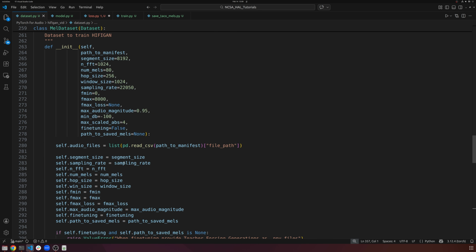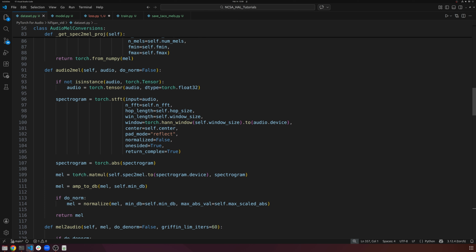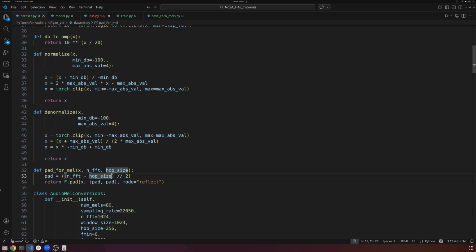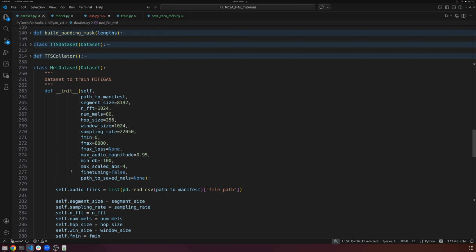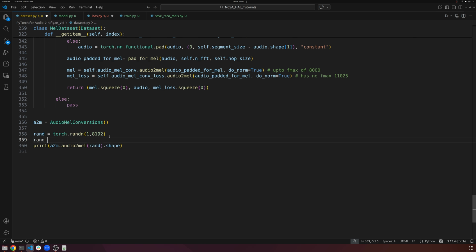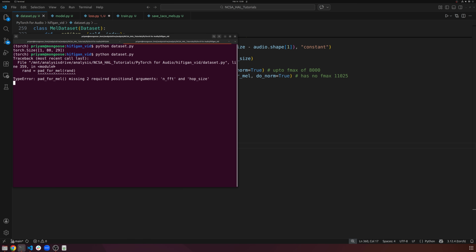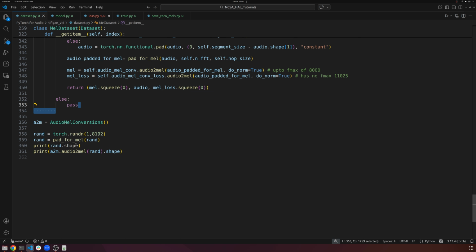So like I mentioned before, this pad for Mel method that we have right here just adds some extra reflect padding on each side, so we can have full Mel windows cover the entire sequence, right? There won't be a part that can't cover the entire sequence. So we need to add that extra padding in. So let's add this pad for Mel in here real quick. So our rand is equal to pad for Mel rand. Let's print rand.shape, and let's look at the final output. The NFFT.